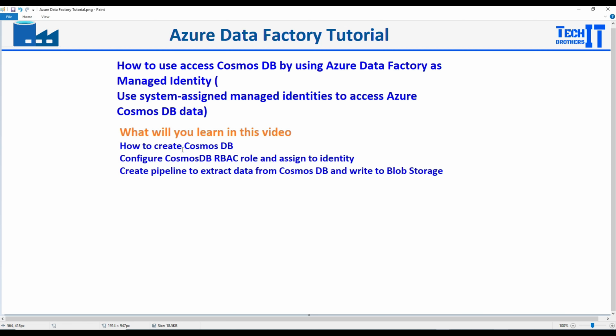We are going to learn how to create the Cosmos DB. We are going to configure the RBAC role and assign identity to it. So in this case, it will be our Azure Data Factory identity. And then we will create the pipeline and extract the data from the Cosmos DB and write to the blob storage.